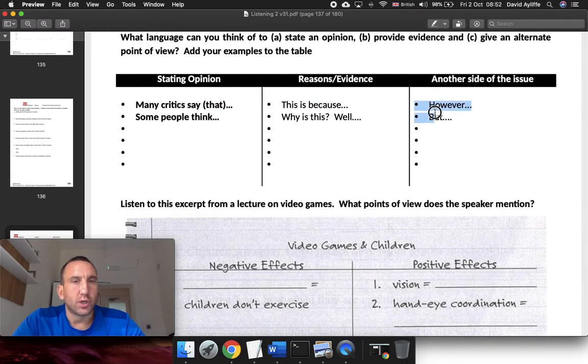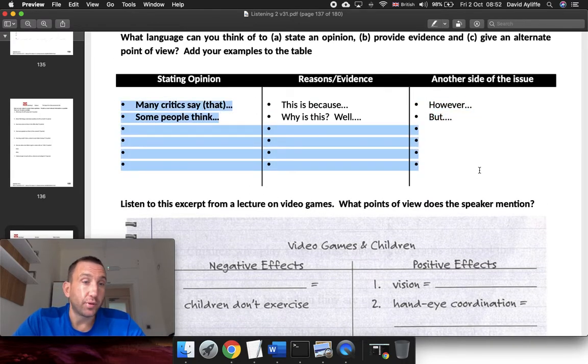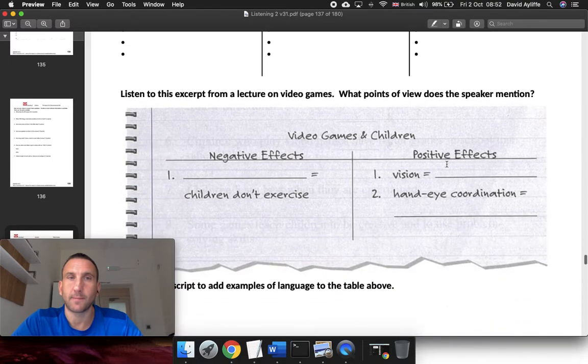Useful language, not just, of course, when we're listening, but useful language, of course, when we're writing, but of course when we're speaking. If we're trying to argue with someone, this is useful language in that situation as well.